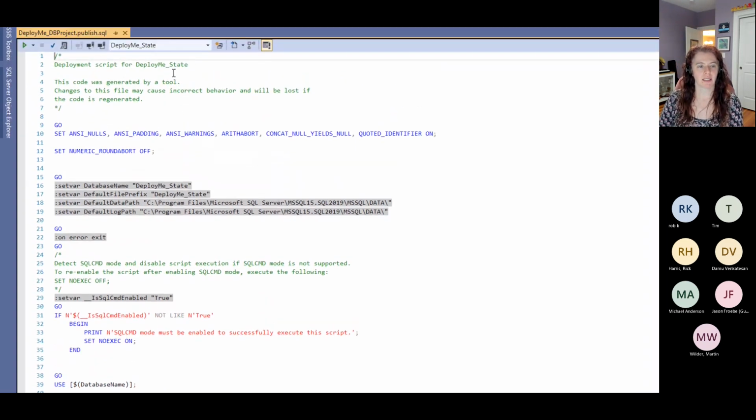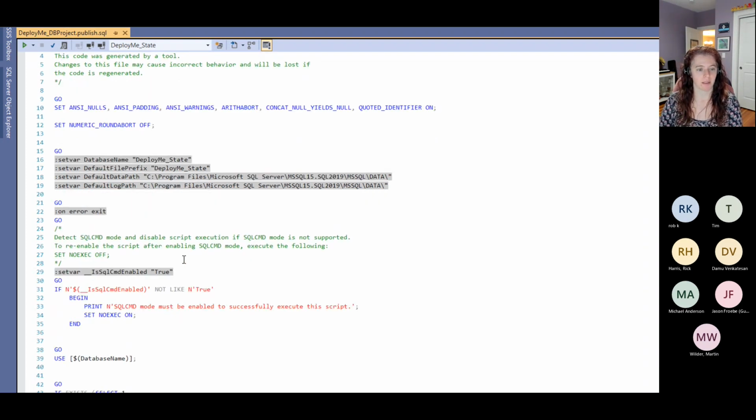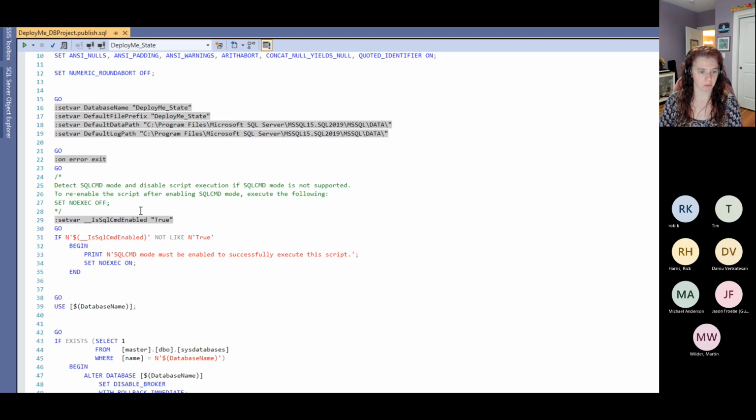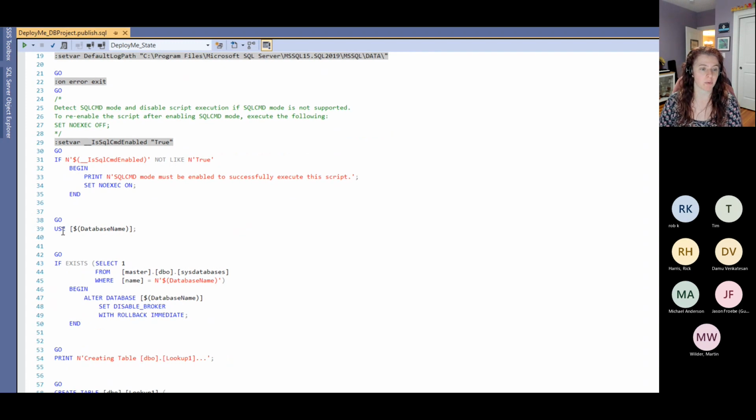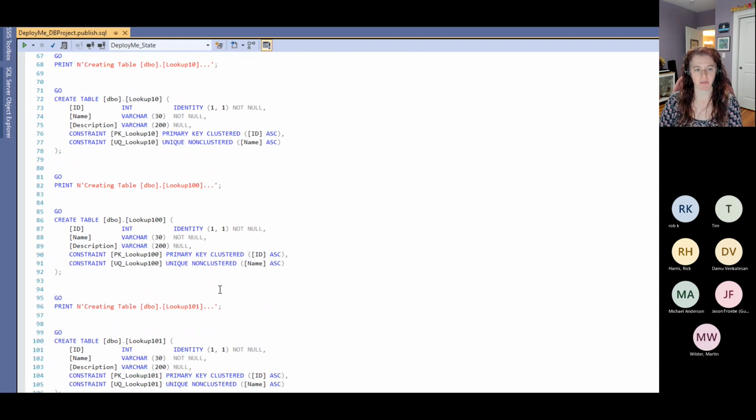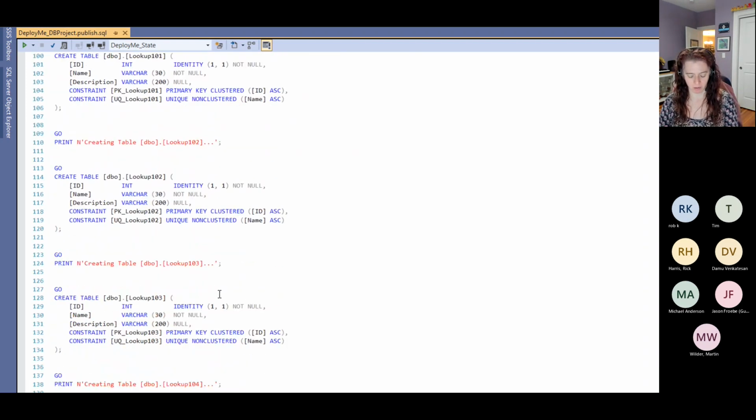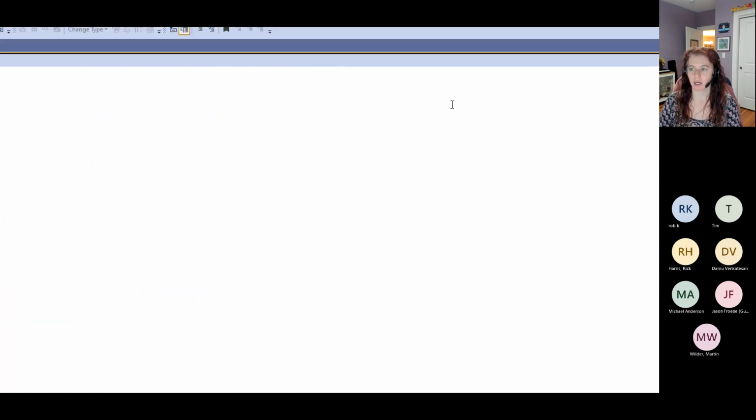So as you can see, it does things. We know it gives you the messages generated by a tool. We know it needs to be in SQL command mode because we can see these set variables. It does things like on error exit. And then it can check, make sure everything is set that's supposed to be. And we can see variables. We use our database name. It separates that. And then it does everything to create our objects. So kind of what you would expect.